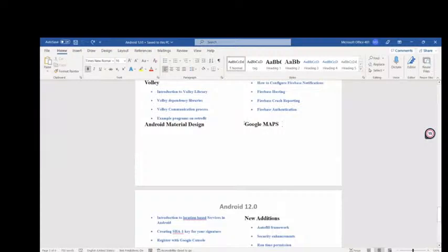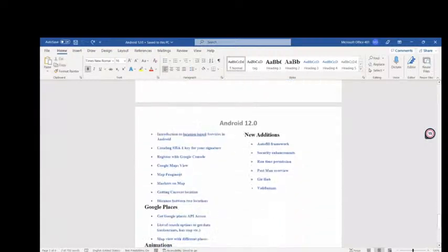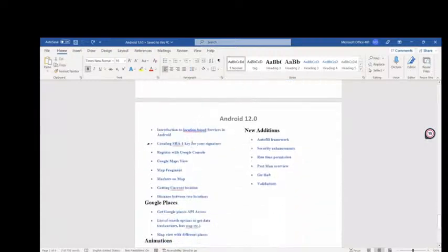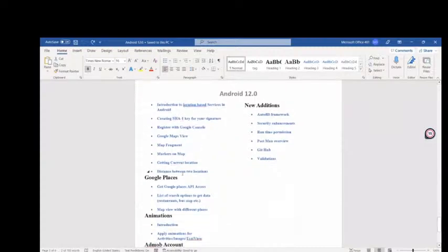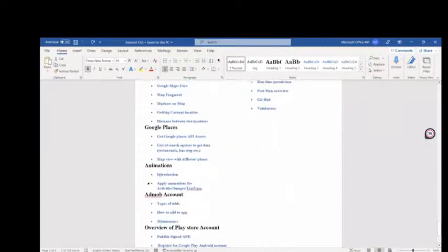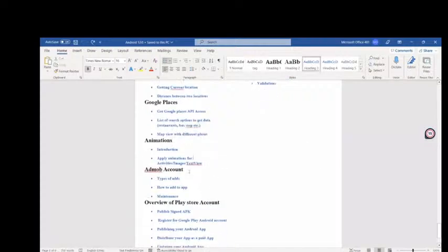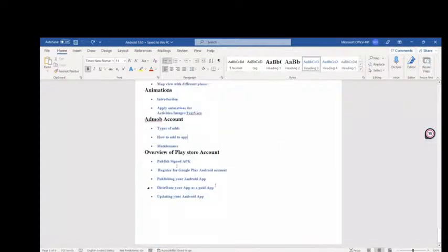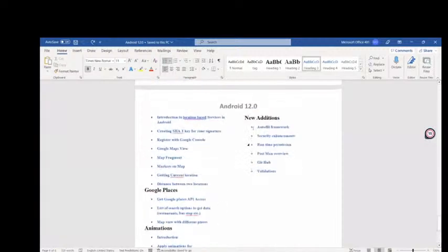Then after that, Google Maps. How to incorporate Google Maps in your application? Here we can discuss that, along with Google Places and all. Then finally, animations, how we can give animations. The next is AdMob, how to put ads in your application. And finally, how to upload your application in the Play Store and how to update it regularly, these things we'll discuss in detail.